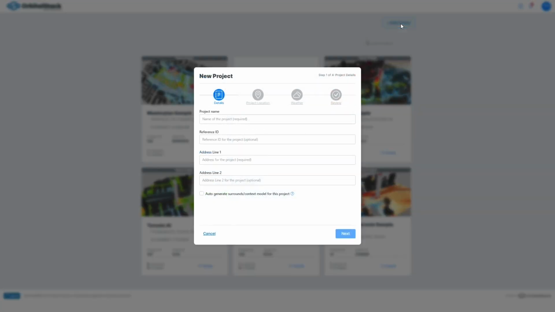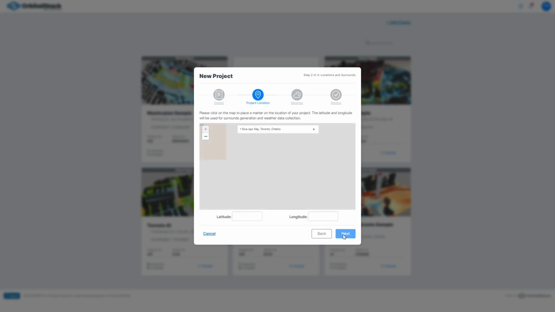Click Add Project. Give your project a name and fill in the rest of the details. If your project doesn't have a street address, you can fill in the city and the state or province. The next step will allow you to find your project using the latitude and longitude. If you would like us to auto-generate your surrounds model, simply click the box here. Now click Next to move on to step 2.